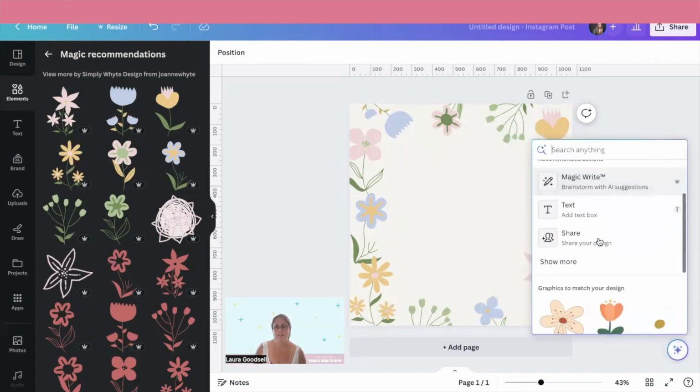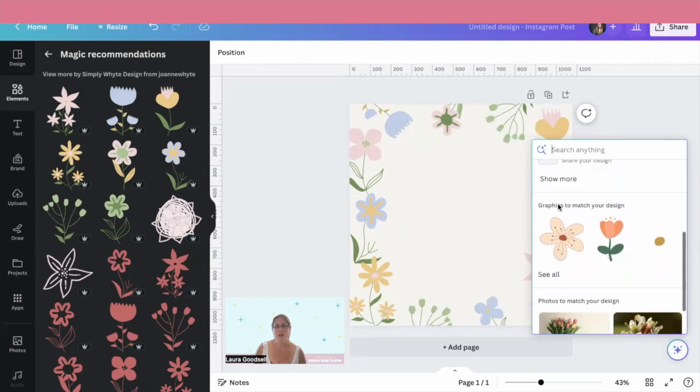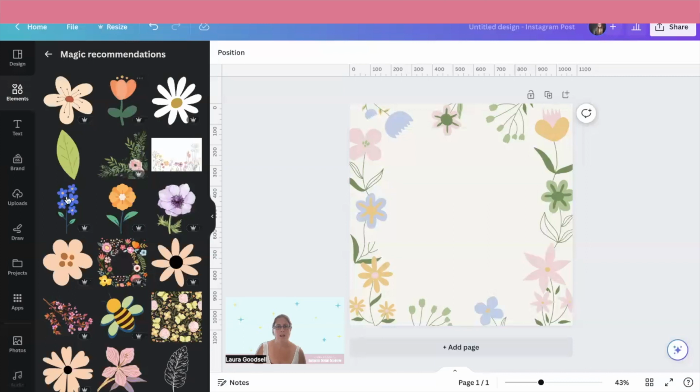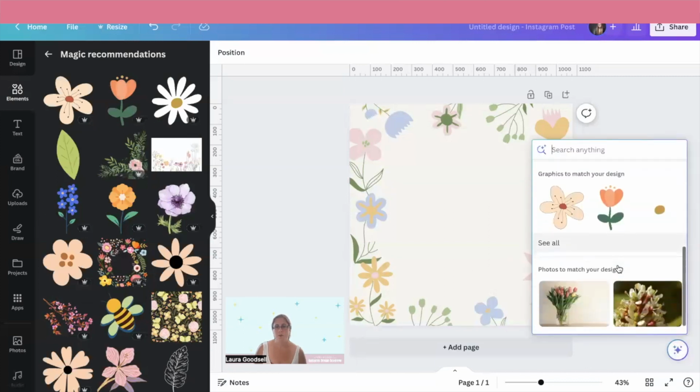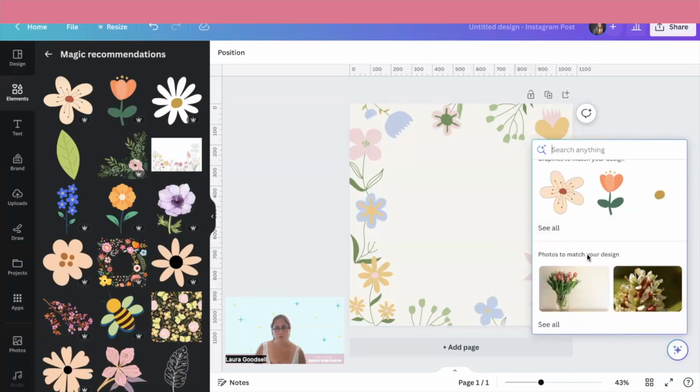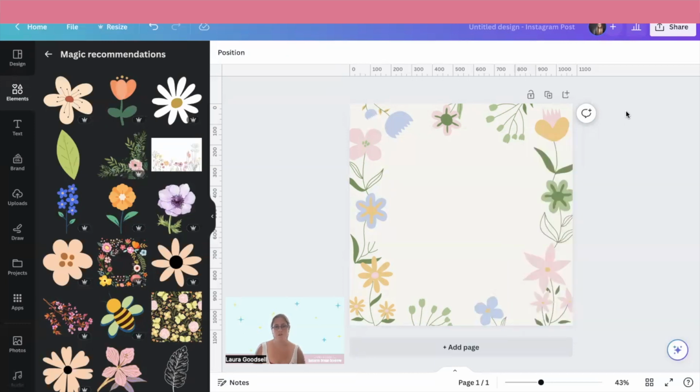And if I click this and then scroll down, graphics to match your design, you can click see all and it adds them all over here on the left-hand side. You can also look at photos to match your design as well. So two very super quick ways to find elements that match the design that you are already working on, so you don't have to go searching for hours in the elements section trying to find something to match.